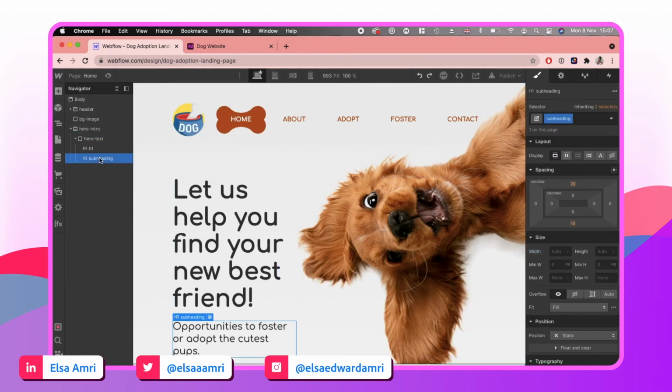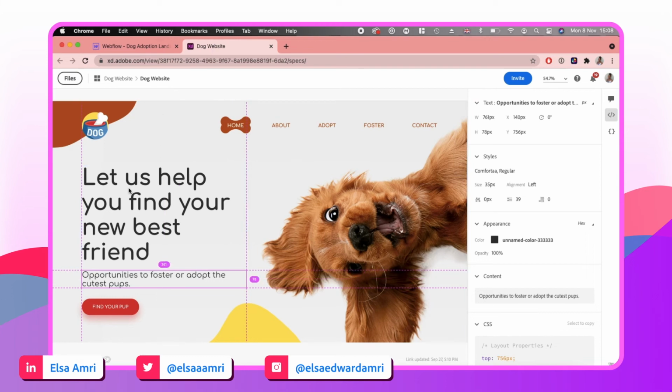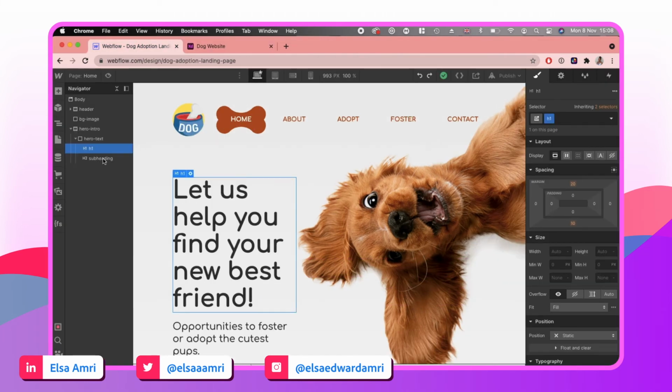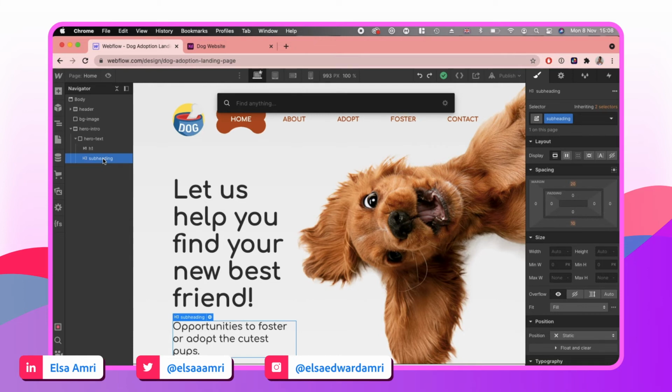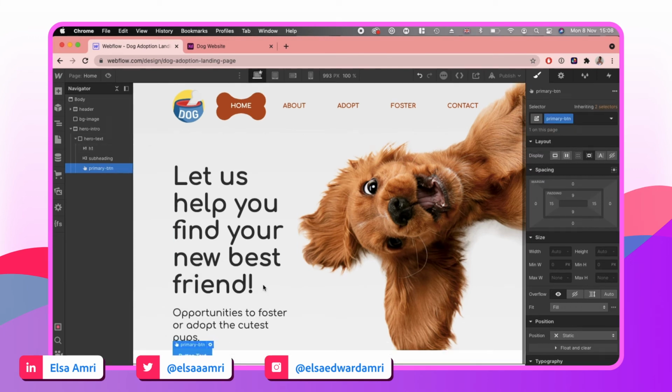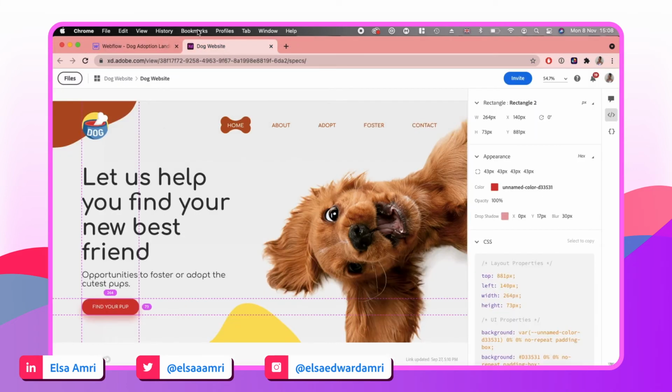Okay, so we have our H1 and we have our subheading. It's given us automatic margins for our text, so 20 top and 10 bottom. Yeah, okay. I'm not even going to be picky about that. We'll keep it as it is. And then we're going to add our button element too. So add a button. I'm going to call it primary button because we obviously have a secondary button to work with. Okay, the text is find your pup.